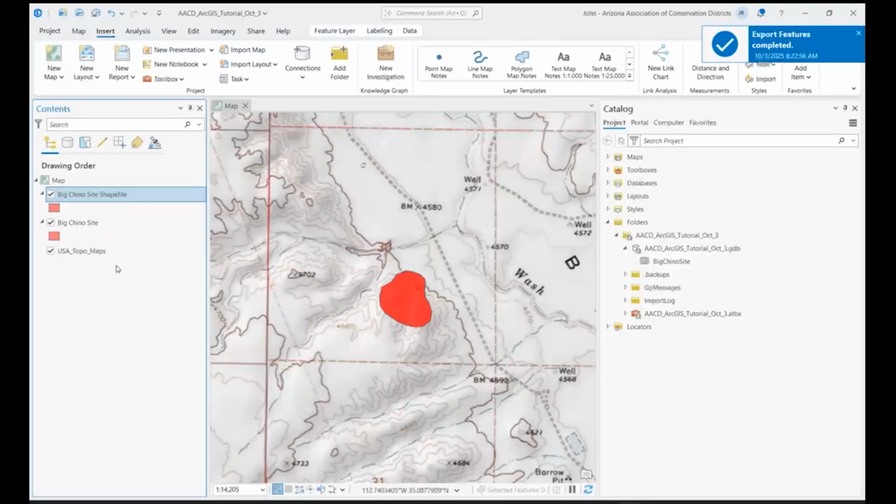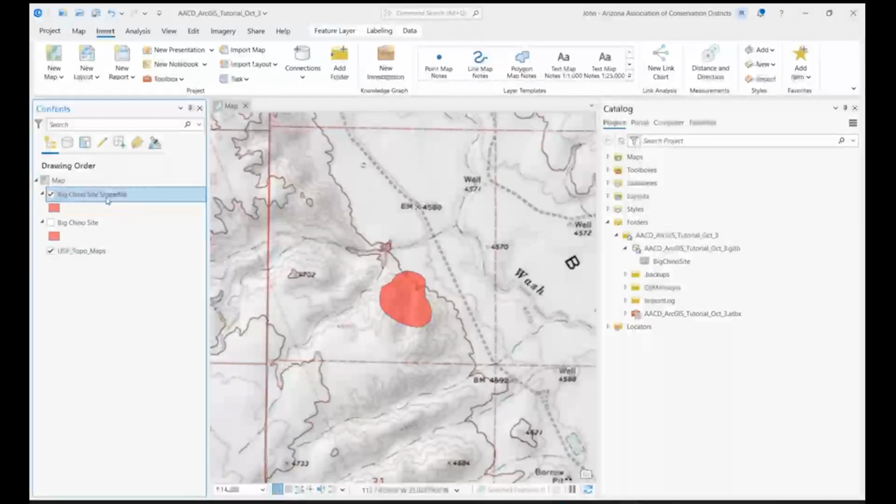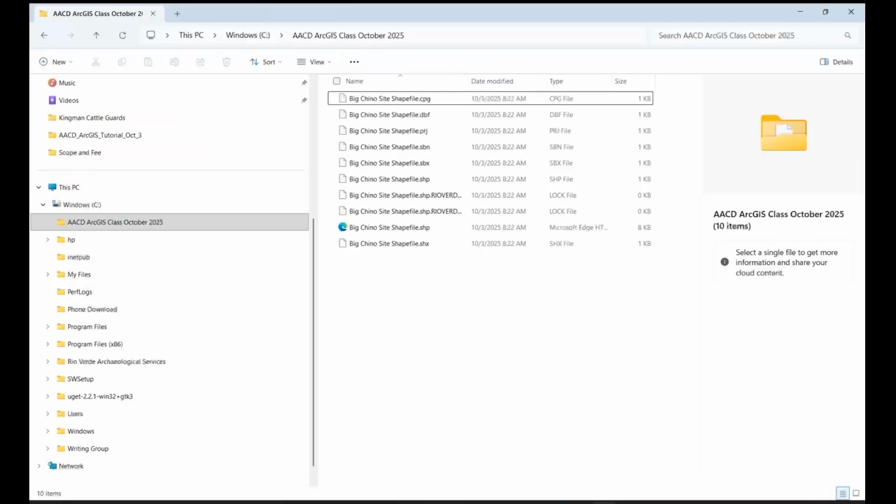If I go over into the table of contents, it shows now two of these polygons. It shows the original one we had here, Big Chino site, and it shows this new one, Big Chino site shapefile. So that should be our shapefile. So let's go to the folder to see if it's there. And luck is with us today. Everything is there. Here's the shapefile.